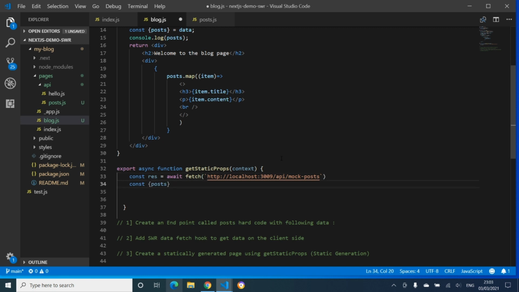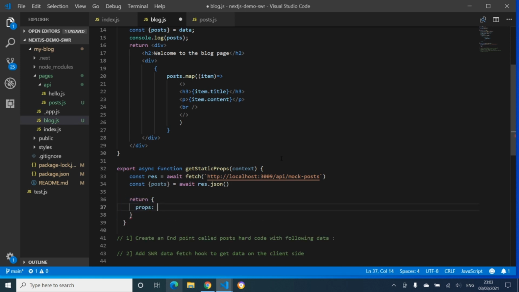we're going to destructure the response, and then we're going to return it as props. So we're just going to do the post. So that should be for that function.